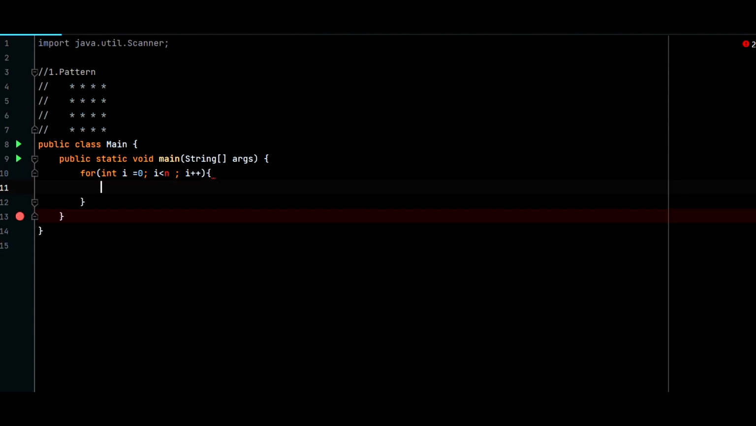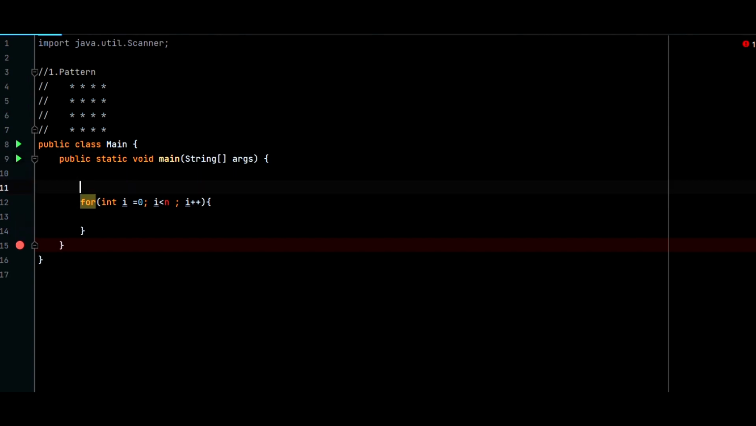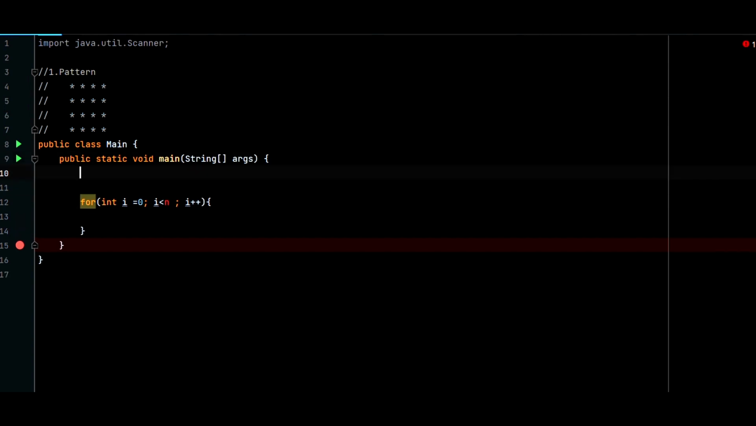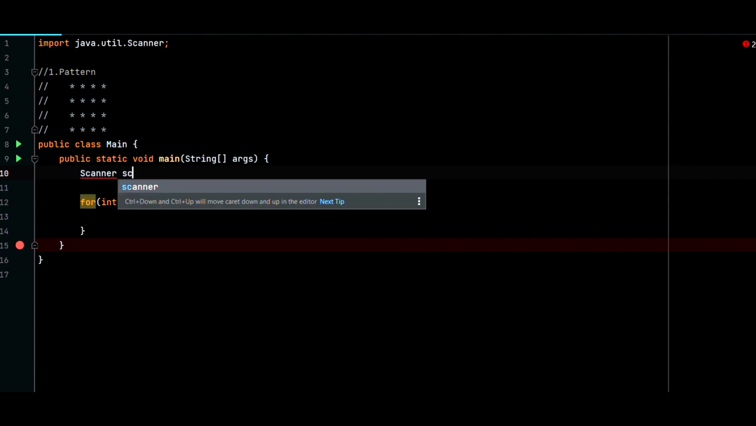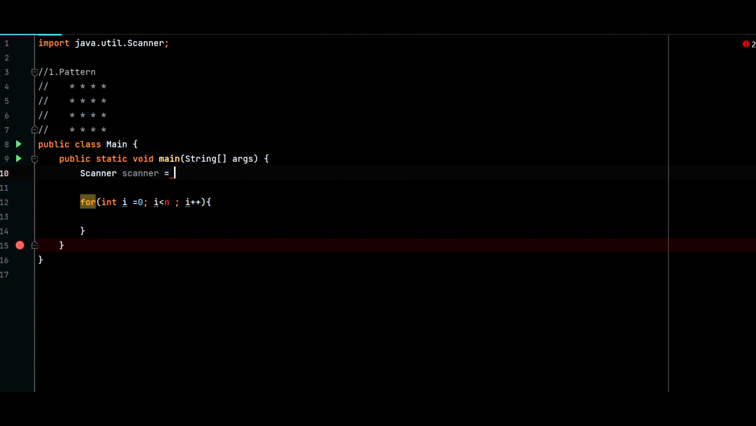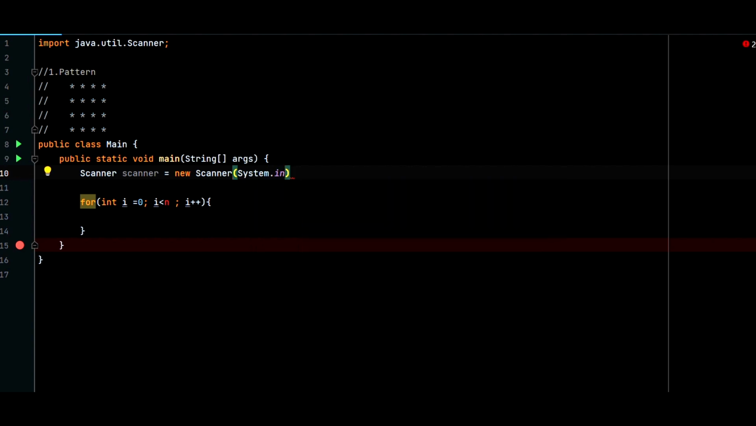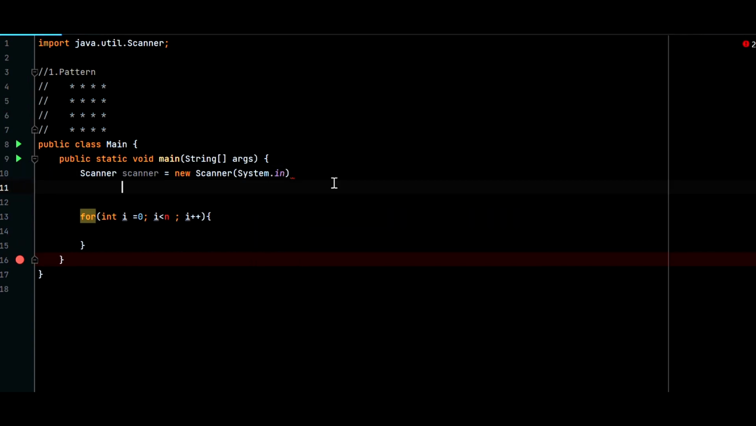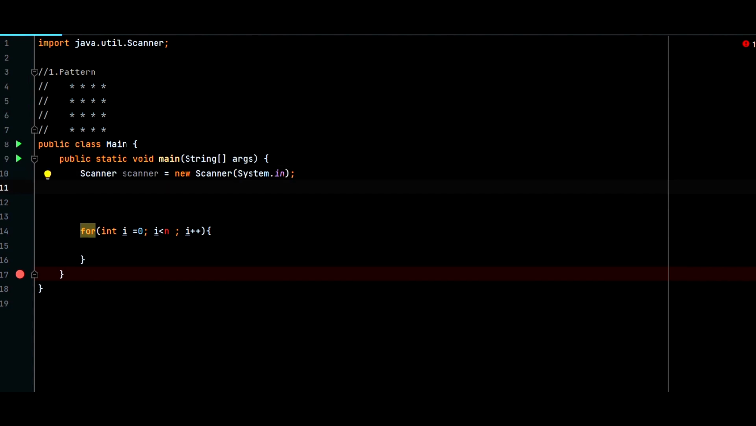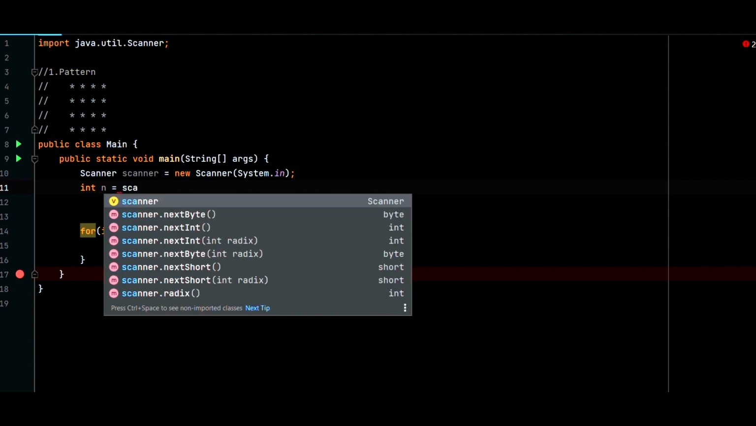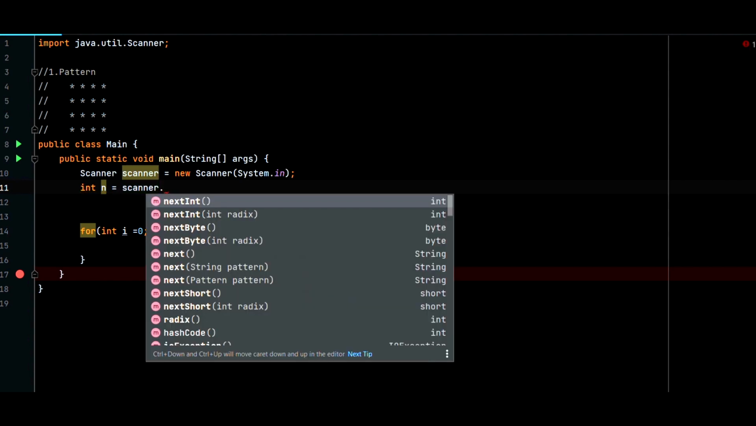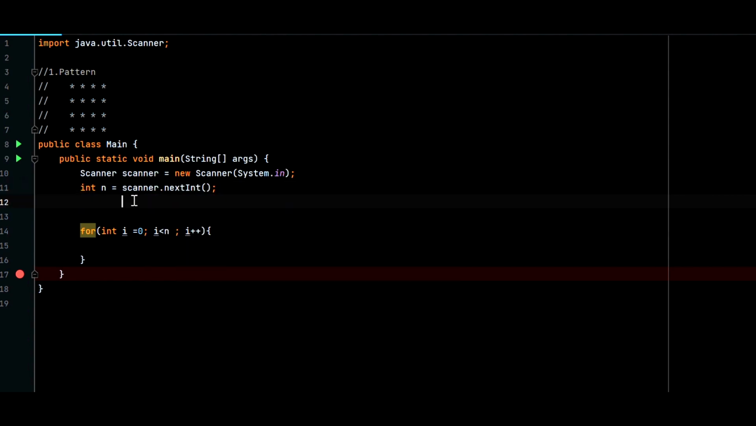Okay, so we also need to take an input. For that I'll need a Scanner class. Scanner, we need to take an integer input through our keyboard, so System.in, the standard input. Semicolon, and it's going to be int n is equal to scanner dot nextInt. Okay, now we have an n.